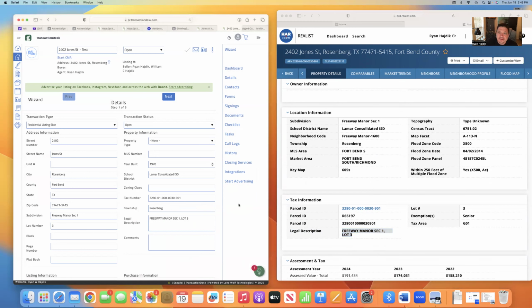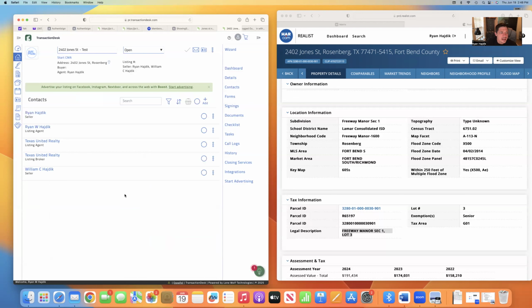Hold on to that for just a moment, please. It literally auto-populated all the information. So start from bottom to top. Dashboard details, we don't need to put any more details because it already auto-imported everything we need for the most part. Contacts, that's the third one down. You need to add a contact.